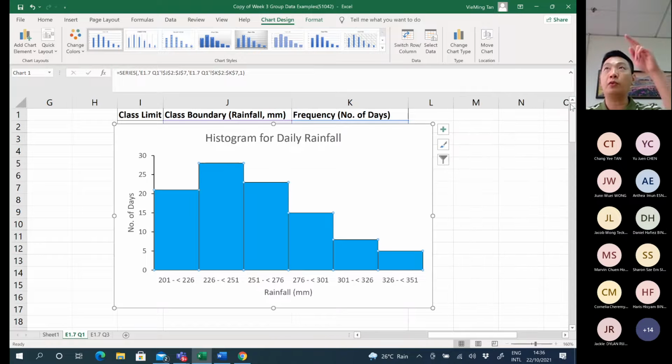For polygon, you need to have 2 more points. One point is before the first class. Another point is after the last class. You need to add 2 more coordinates in order to draw the polygon, so that the polygon is touching the x-axis. So my advice is you go to the Excel and build 2 additional classes.